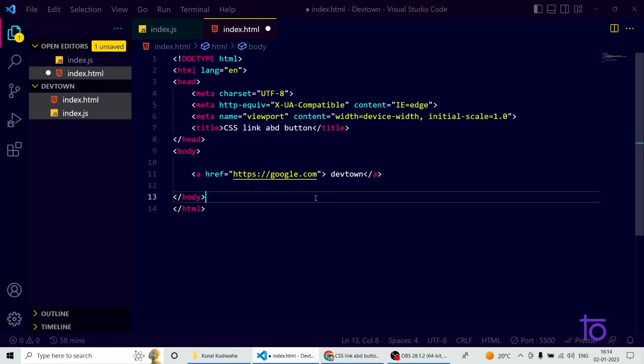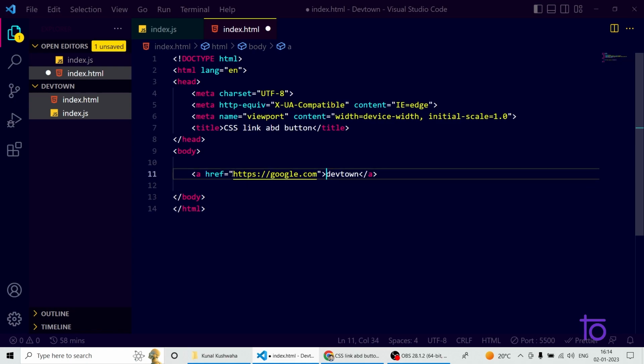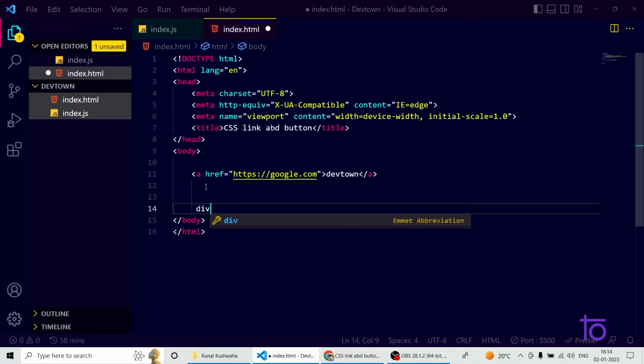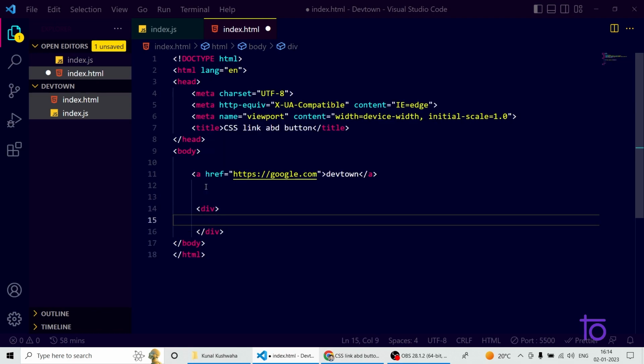So now let us see how we can style our anchor tag and links. In my body I will use a div. This div is a block element. I think you all are familiar with the div tag. If you know, just comment down. If you don't know, also comment down, so that from the next video I can include what the div tag is and all these things.